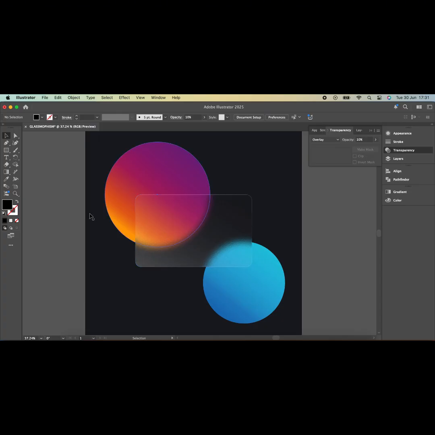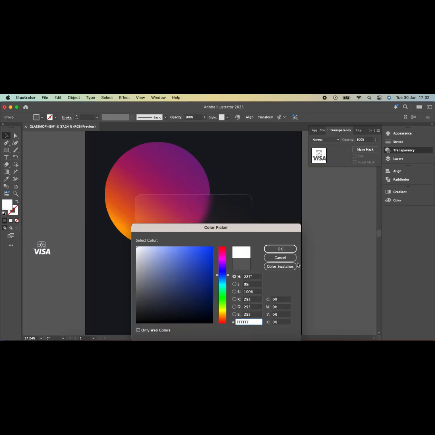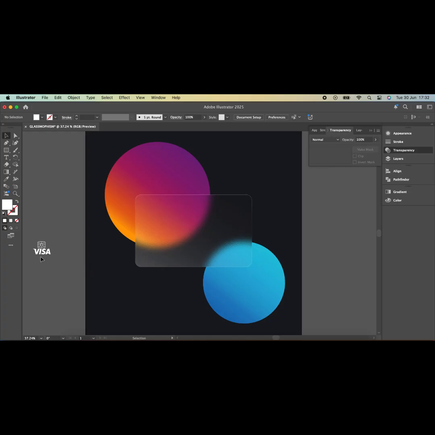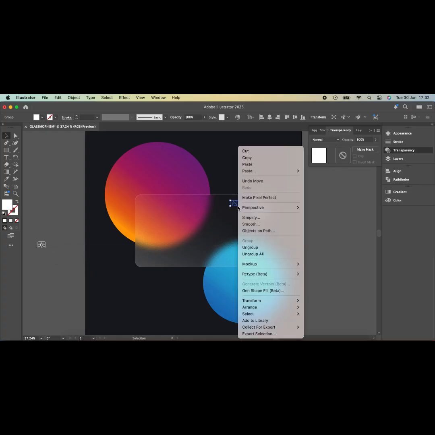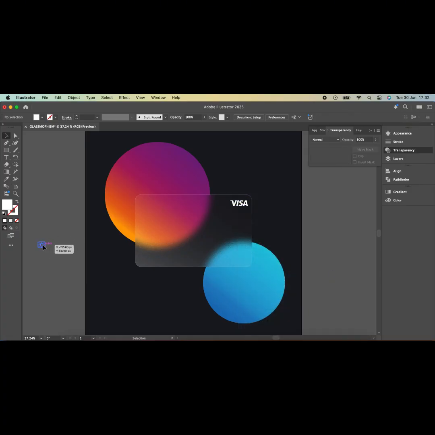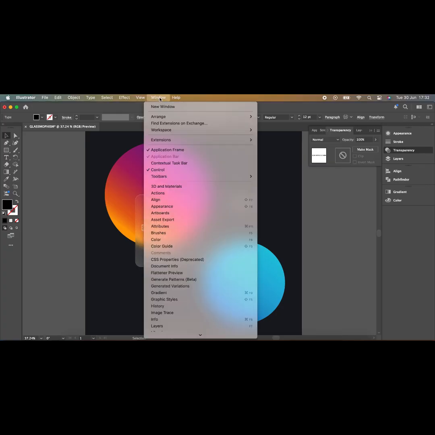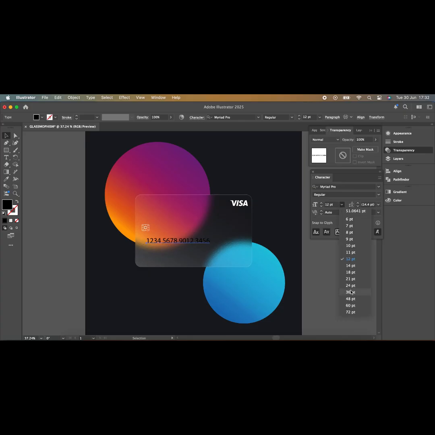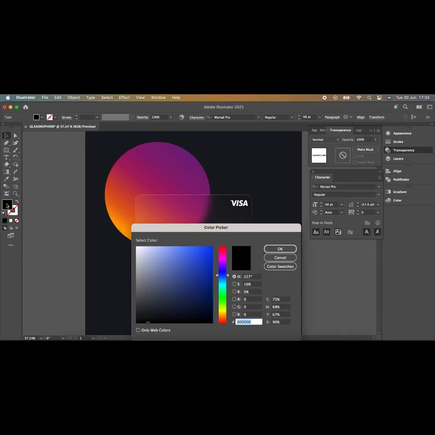And we have our glass effect. Now we're going to go into designing the card. I'm just going to import my elements, position them. You can download this logo. I'm going to put it in the description. So you can just get the Visa logo, and I'm just going to do the other part of the design. Change the color to white and align it.